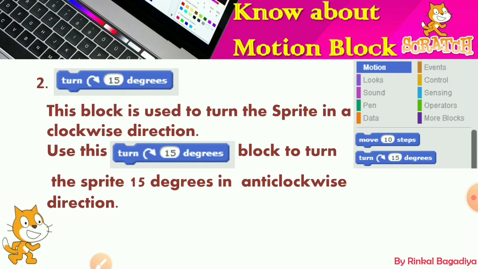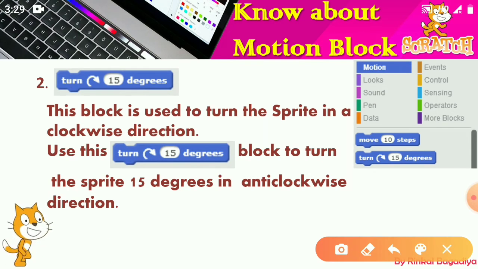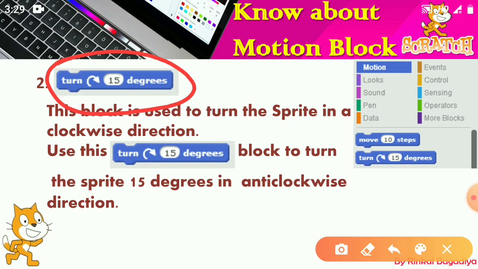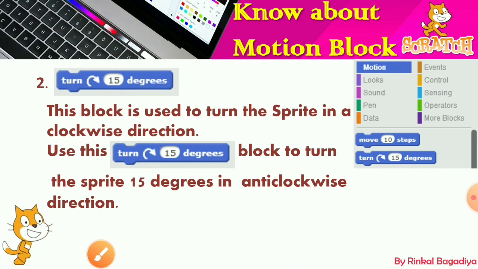turn right number of degrees. Here you can see this block on the screen. Okay, turn right. We have two blocks, turn right and turn left. Both work the same, but turn right takes a turn to the right and turn left takes a turn to the left side. This is the difference. This block is used to turn the sprite in a clockwise direction. Clockwise direction means from left to right. It will turn to the right side, our right side.